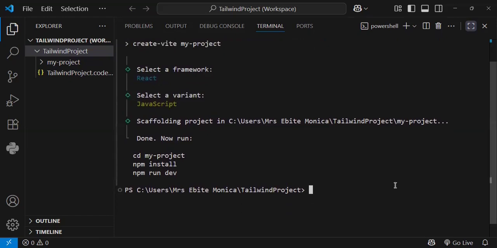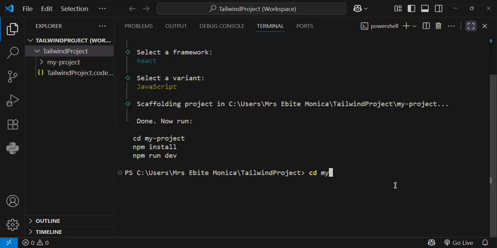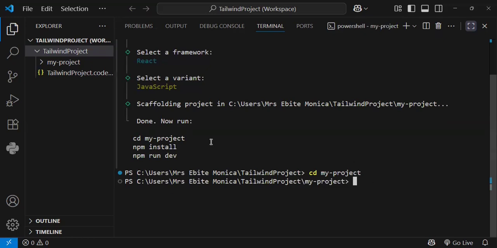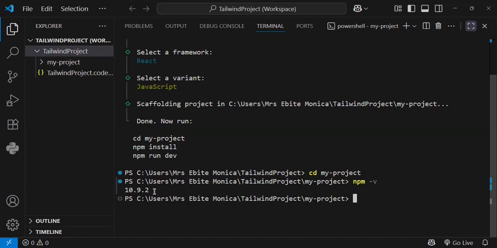So we cd into my project. I've already installed npm. I have npm on my system. You can check npm -v, so you can see the version of my node package manager. 10.9.2, that's the version. So I already have it installed.